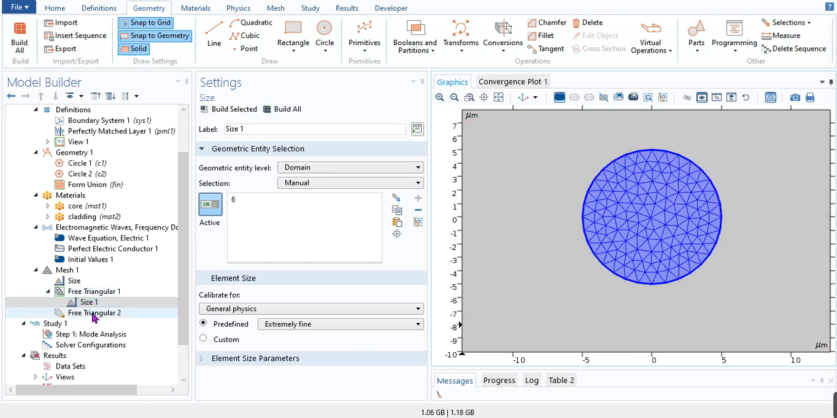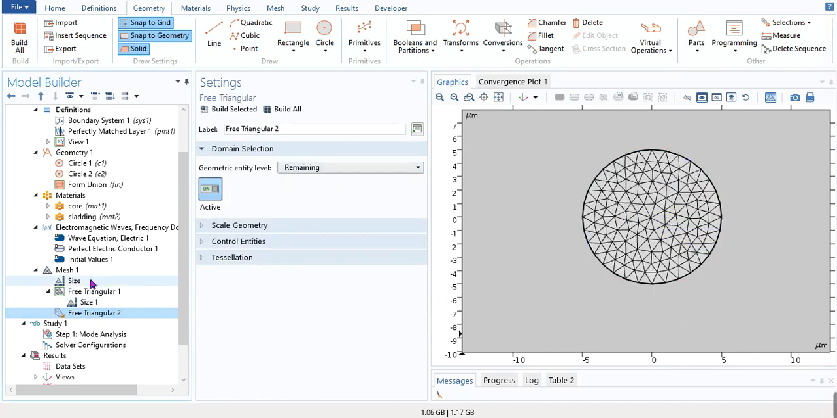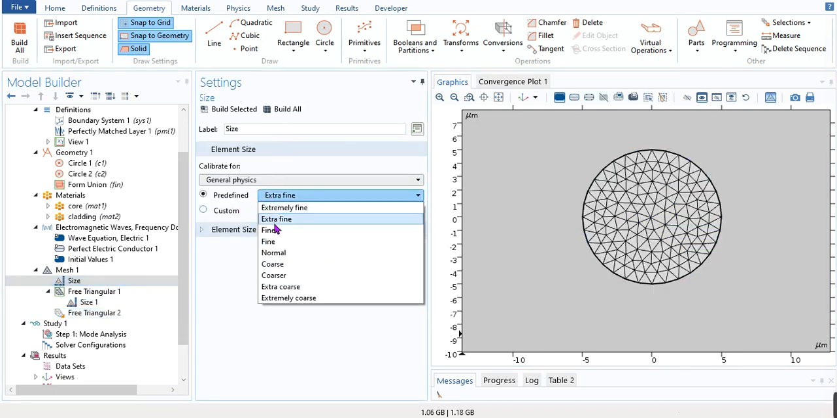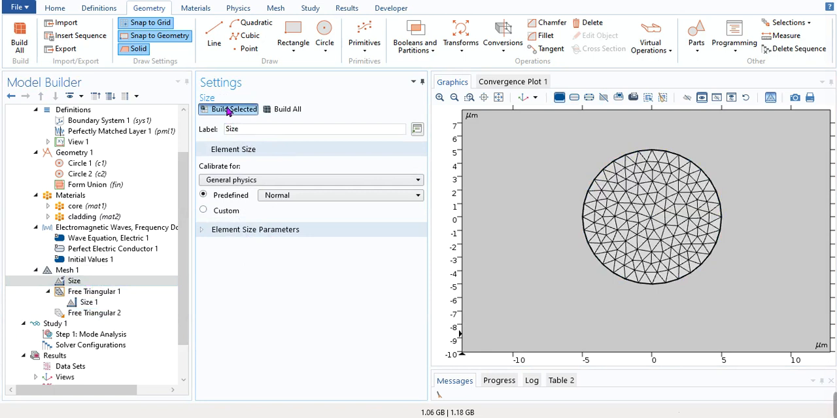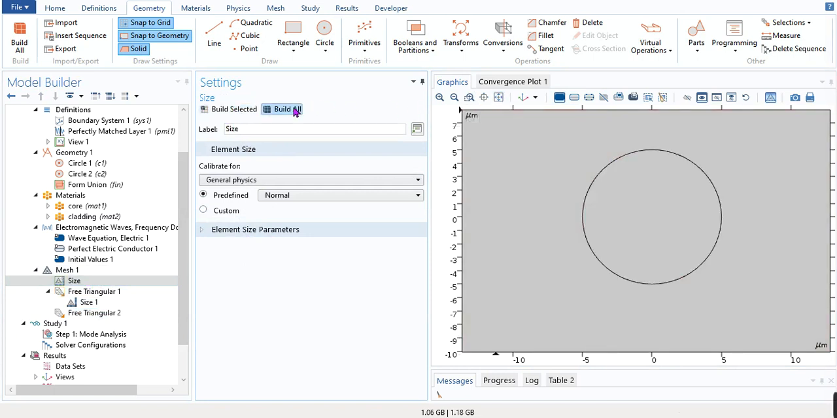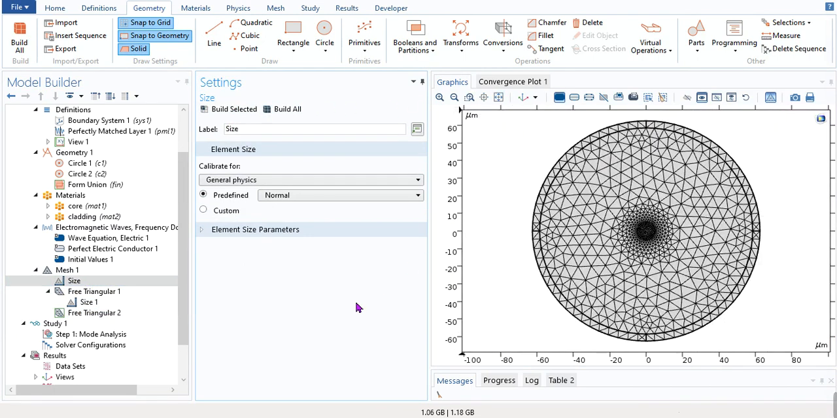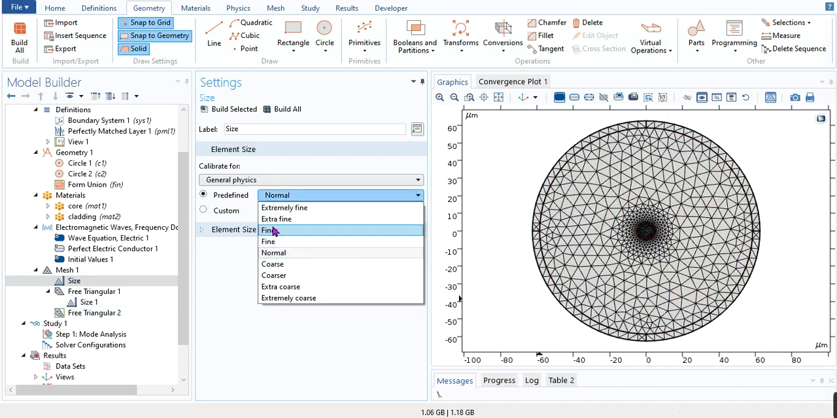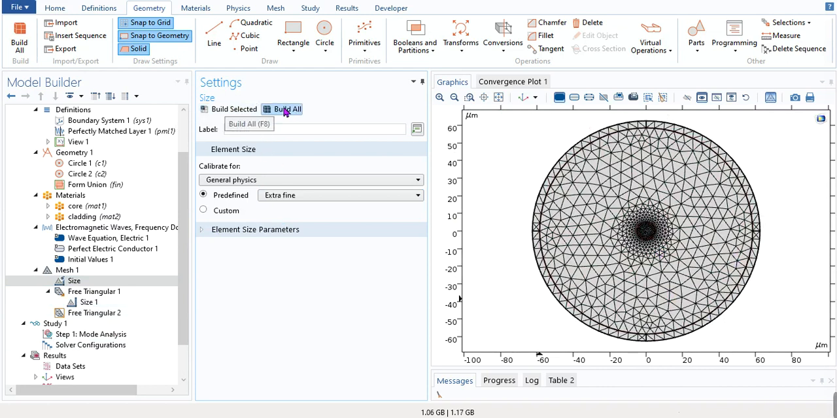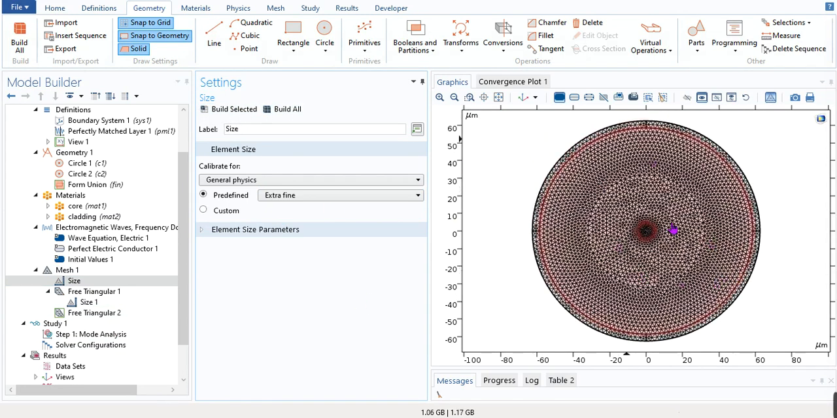Then create another free triangular, select the remaining portion, and from here you can decide the size of other regions. So these are the size of other regions apart from center region, center core region. So other regions I am taking extra fine, and this will be my meshing. If you take extremely fine, this will be your meshing.